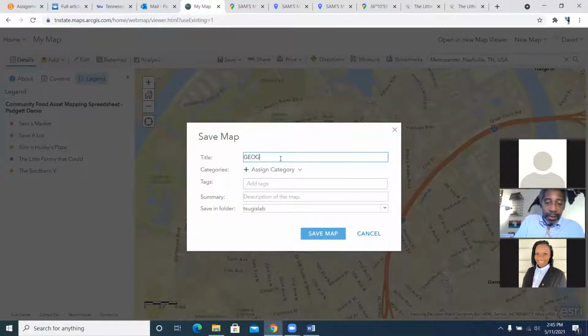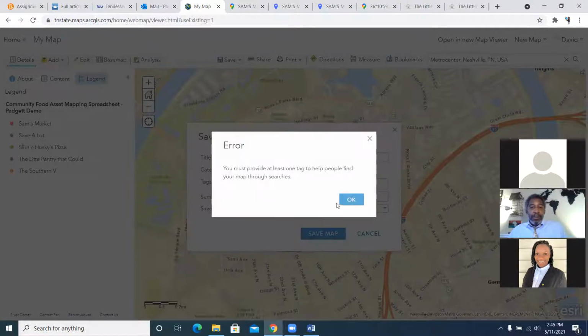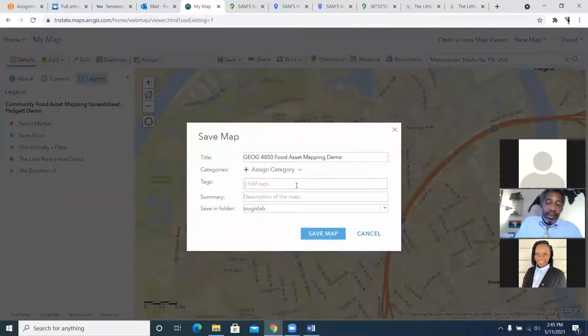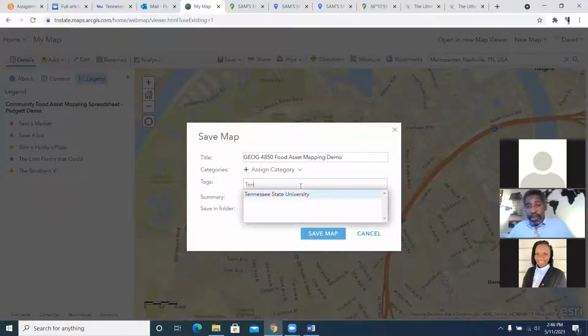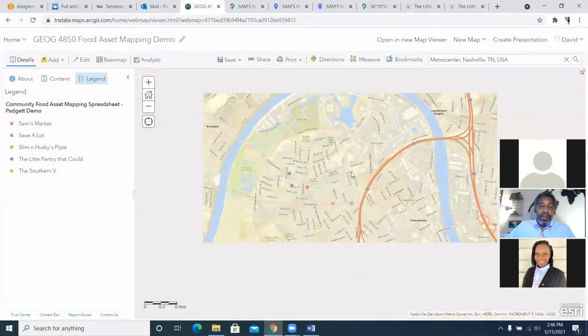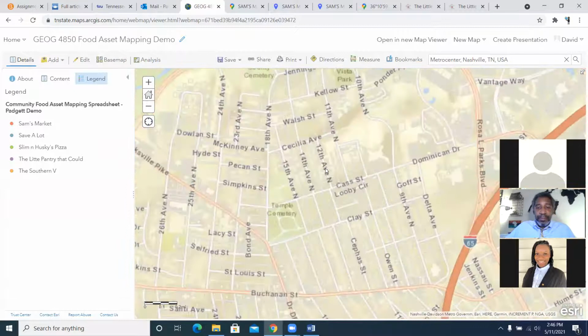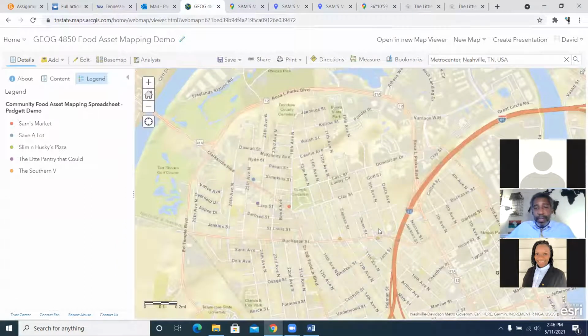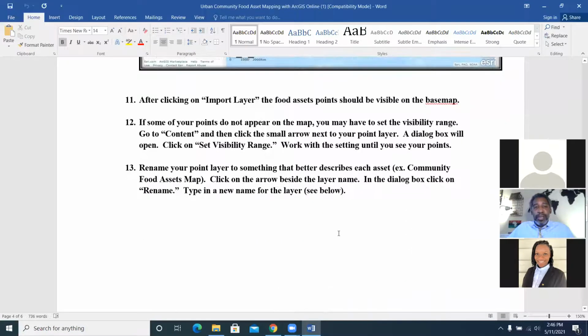Online Geog 4850 food asset mapping demo. Add tag. I'll tag it Tennessee State University, save map. And there you have it. Your own food asset map. Then, of course, the next thing is you have some questions to answer.